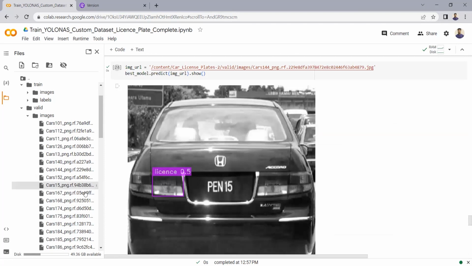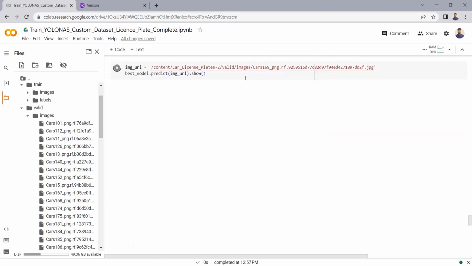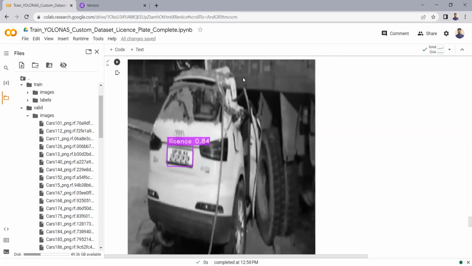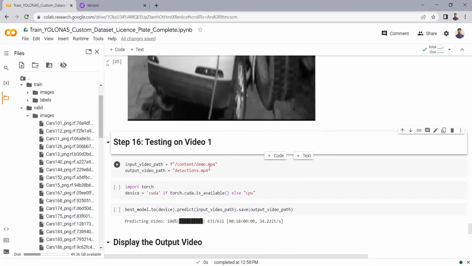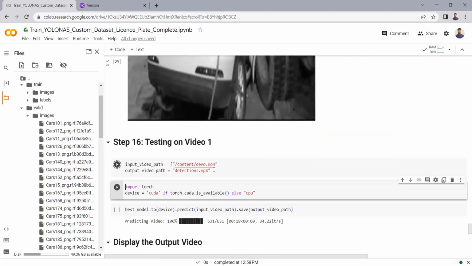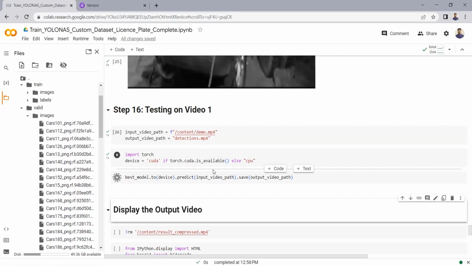Let's test on some other image, and let's see whether we are able to detect the license plate or not. You can see over here, in this case, we are also able to detect the license plate, although there is a car crash. So now I will be testing my model on this video and let's see what results we get. So now we will be doing license plate detection on a video. And let's see what results we are getting over here.